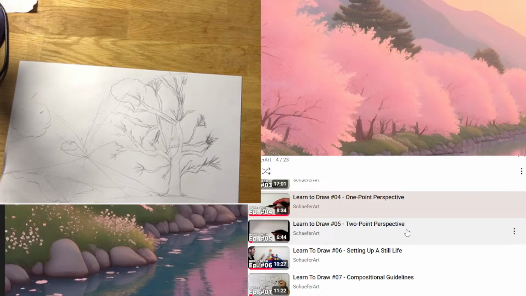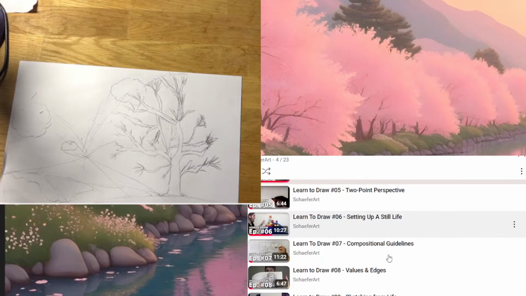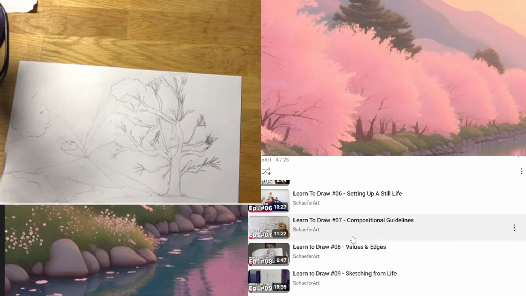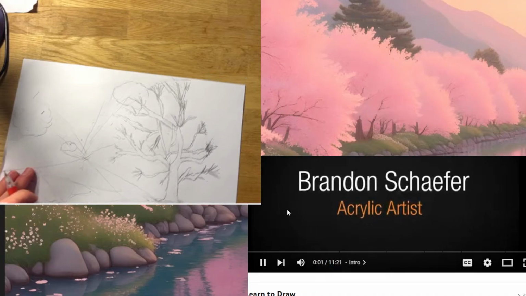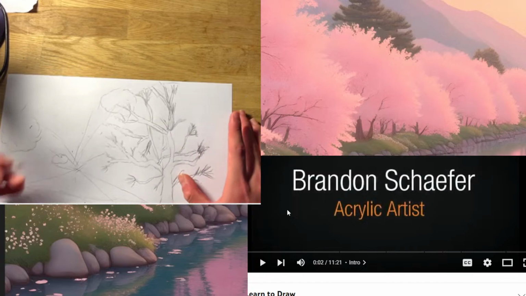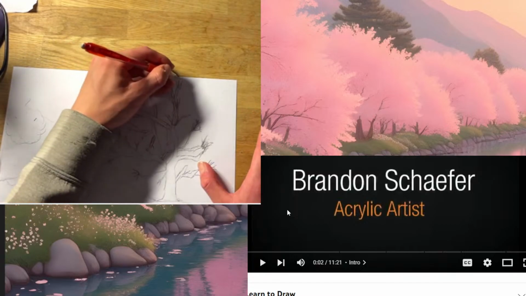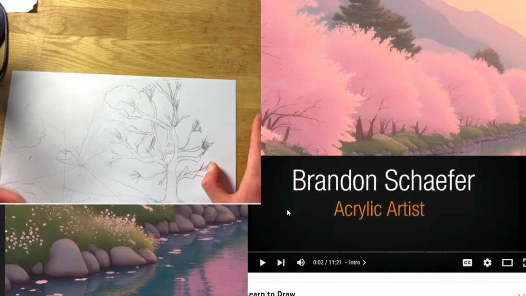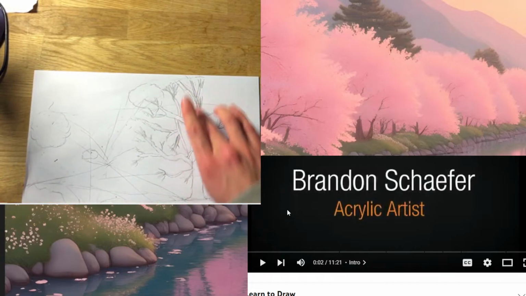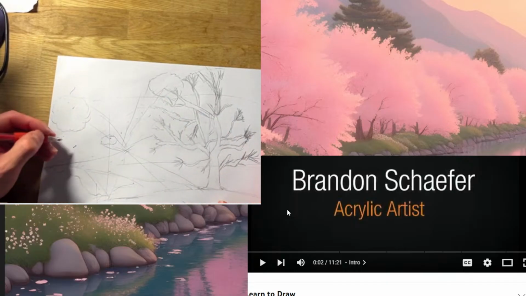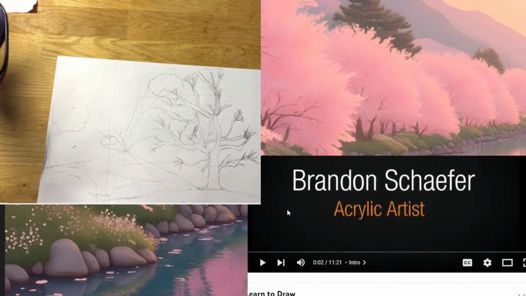Next thing is 2-point perspective. It's the same thing. Setting up still life, that's kind of what I did already. Compositional guidelines, oh yeah, I kind of utilized that. So basically, the idea is you want to draw things on specific parts of the horizon. You want to split the page up into bits, and then draw things on. I drew a tree in this part and a mountain in this part, so that makes sense with what I did here.